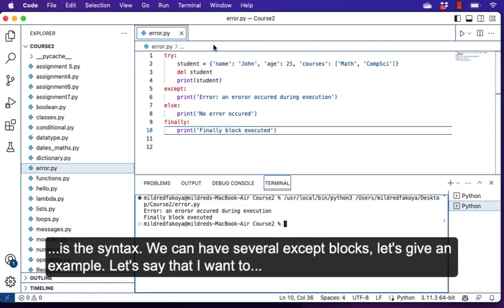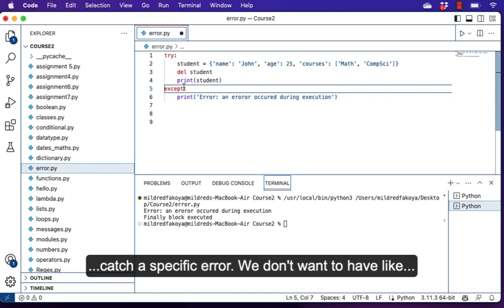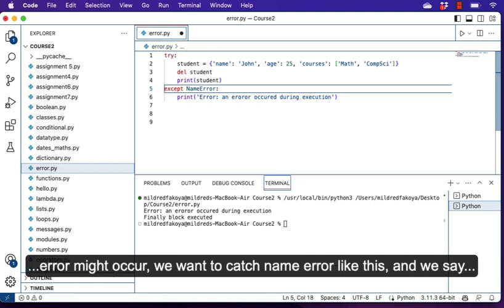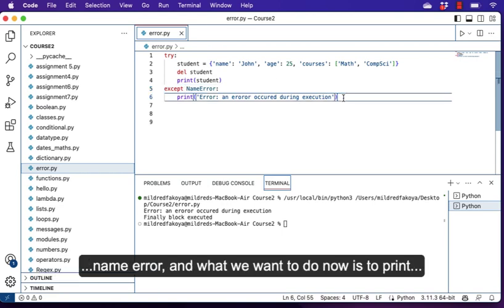So this is the syntax. We can have several except blocks. Let's give an example. Let's say I want to catch a specific error. We don't want to have just a general error. Let's say we know in advance that a name error might occur. We want to catch NameError like this. And we'll say NameError, and what we want to do now is to print "student is not defined".